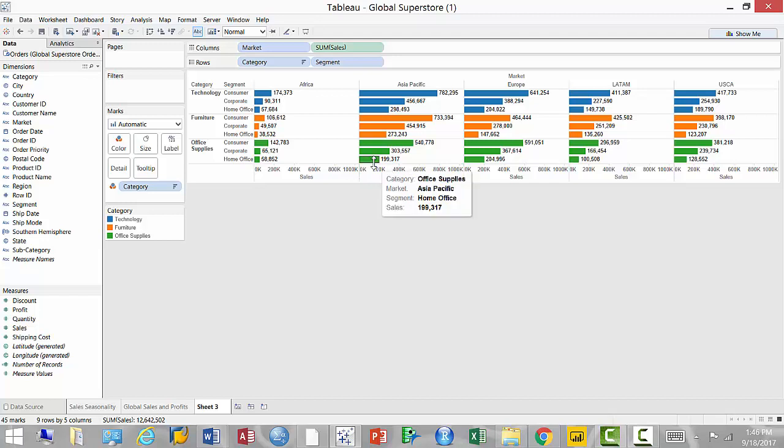Because if you look at the individual sales, for example, office supplies, home office, the largest market is Europe, right? While at the same time, technology consumer segment, the largest market is Asia Pacific, right? But in general, if I'm just eyeballing these numbers, I can tell that Asia Pacific in general is probably my largest market, right? Second largest is Europe, and then Latin America and US and Canada about the same size. And Africa is kind of an emerging market for me, right?